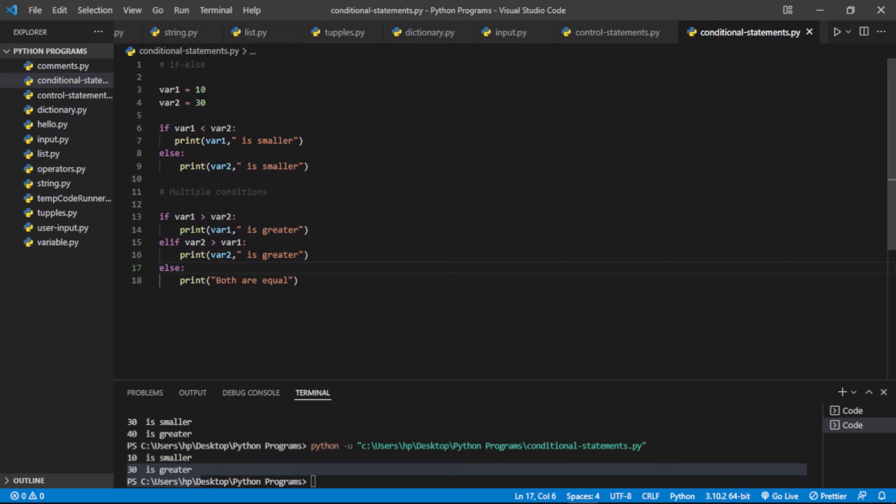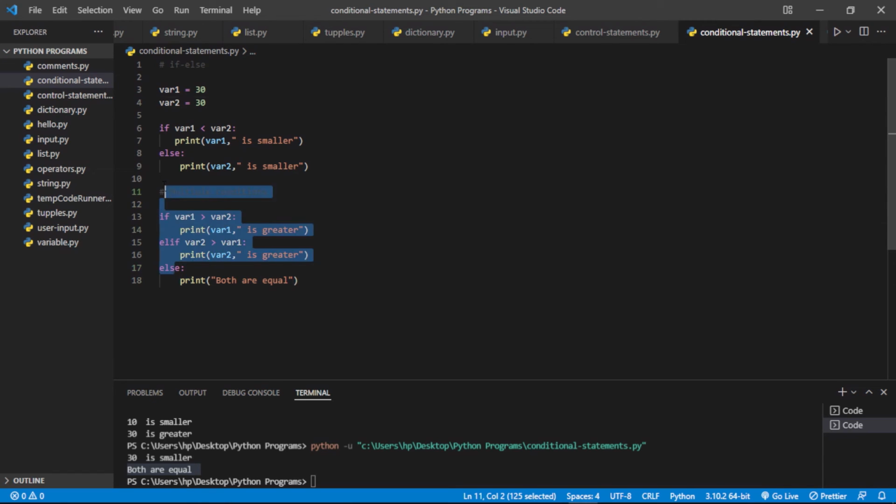And now if I equate this value, like I have given 30, 30 to both, then what will run here? You can see that both are equal is running now. So now this else condition is running. I think now the concept of if, else if and else is clear to you, and also the concept of the if else statement is clear.